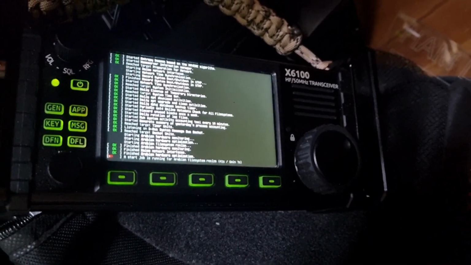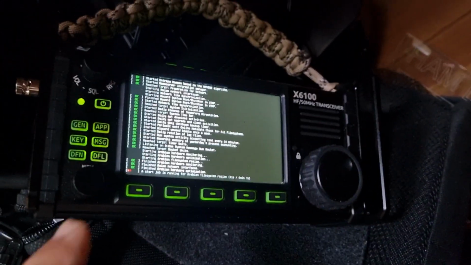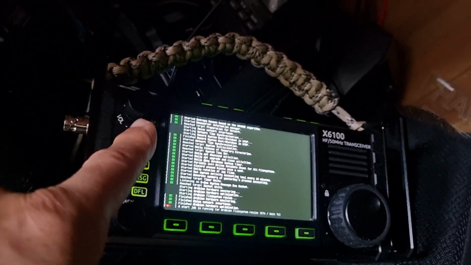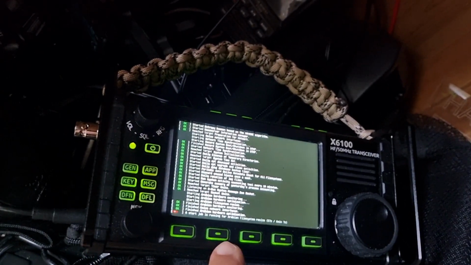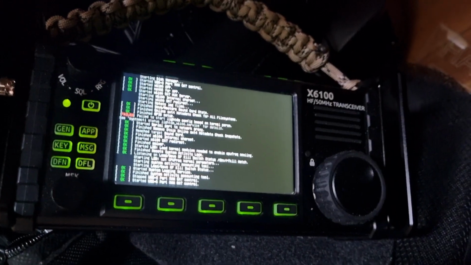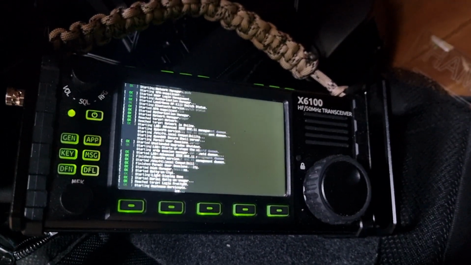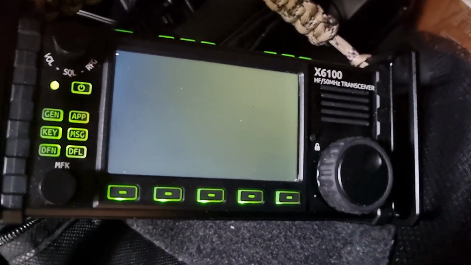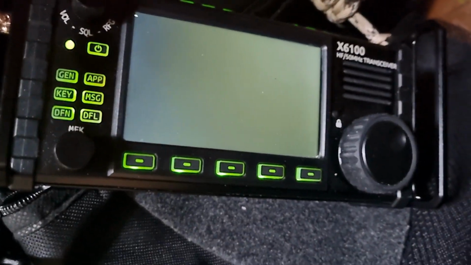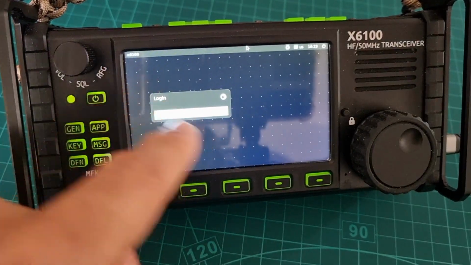M0FXB, so we're loading up this image to see if we can get it working. When we turned it on, we did hold down this button as well, otherwise it wouldn't go into loading. So so far something's happening. It's quite fun. Let you know what happens next. Right, we've got to this screen. It says login and username.